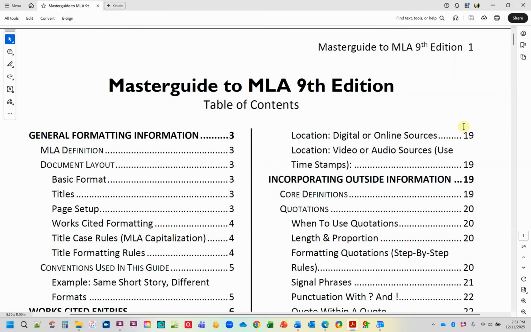Hi, welcome to this walkthrough about making sure that your paper meets MLA standards to avoid that deduction if you're not using MLA, or even worse, to get a zero because you've inadvertently committed technical plagiarism. So you have access to the master guide to MLA.